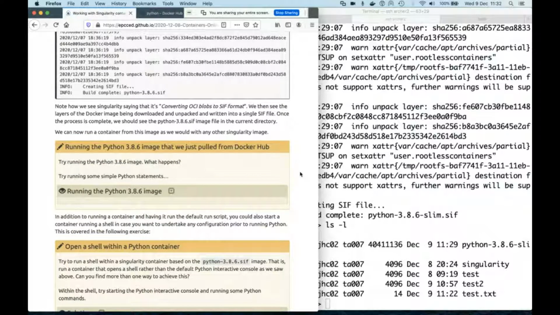So now you've got this image. Hopefully you've all been able to follow that and pull the Python image from the Docker Hub, and we should now be able to run this as a regular Singularity image using the same approach that we used for the other Singularity images. I'll give you 5 minutes to have a go at running that. See what happens when you run the container just using the standard run command. What do you get? And see whether you can run some standard Python statements.